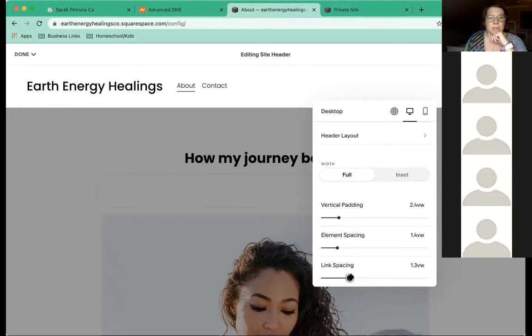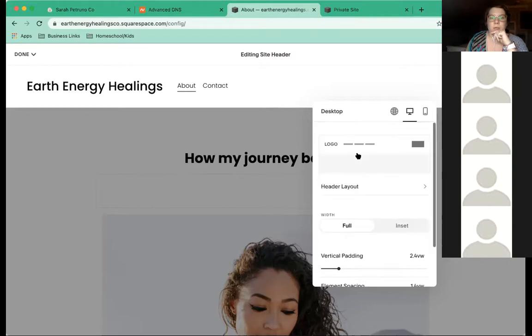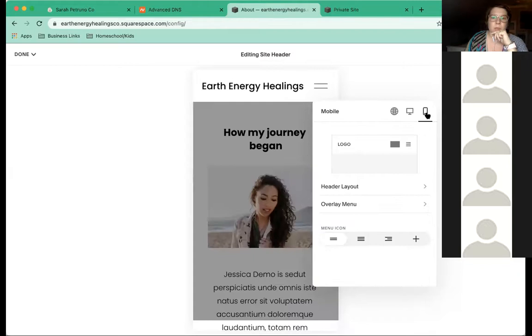And just play around with this, and you can come back to it and play around. And overall, I'll show you how I got here in a moment, and we'll go back there so you can see how I got there. And then mobile, how do you want your website to look on mobile? Okay, so menu icon, do you want 2 bars right here? Do you want 3? Or do you want it to look like that? I like the 3 bars.